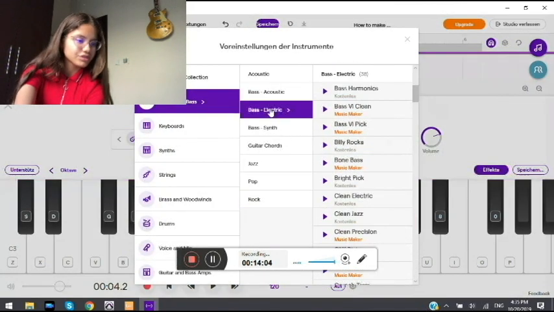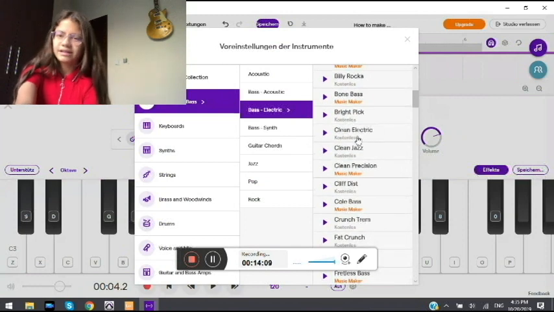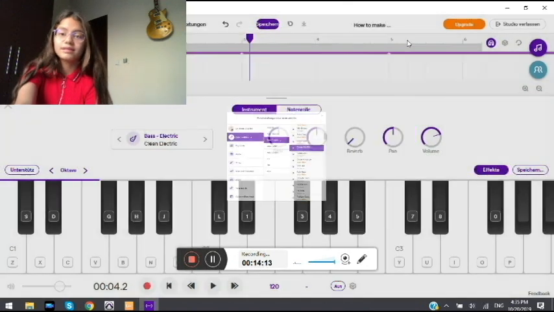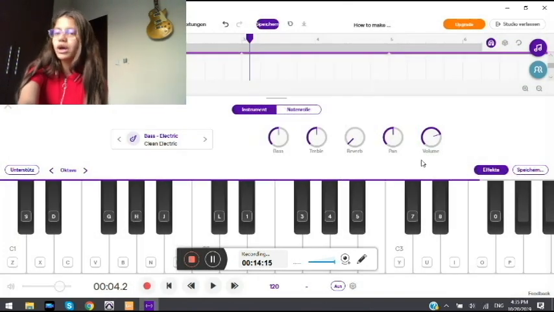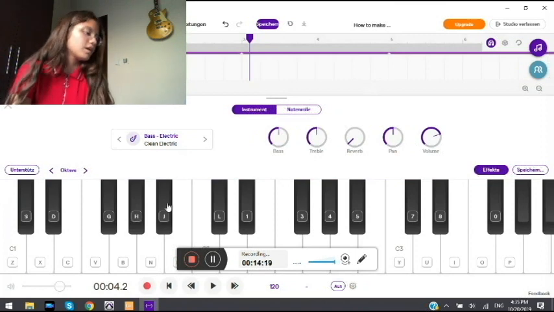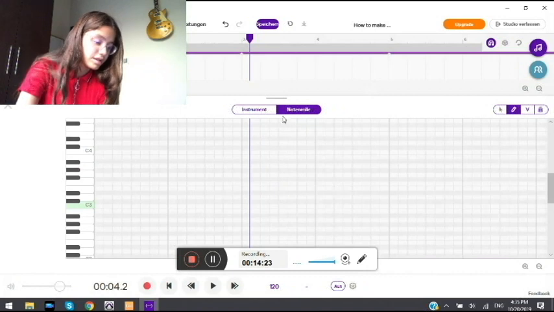I like the electric bass, clean electric, because it kind of sounds like an 808. An 808 is the bass sound you use for most trap songs and even lo-fi. So I'm gonna draw in the notes here.